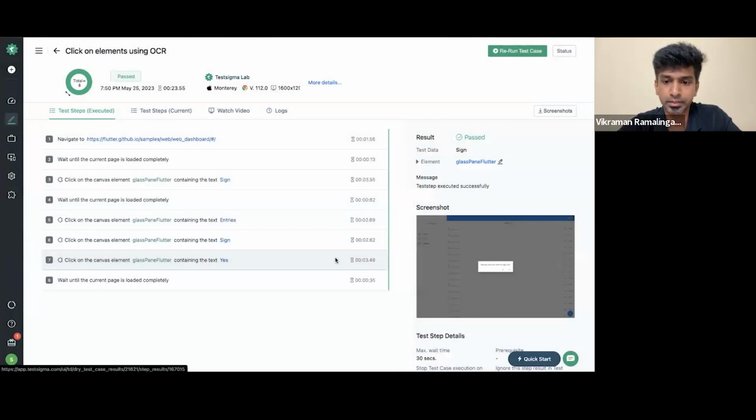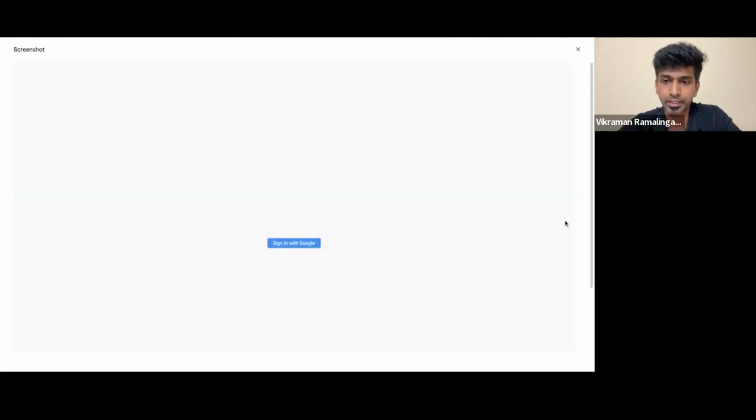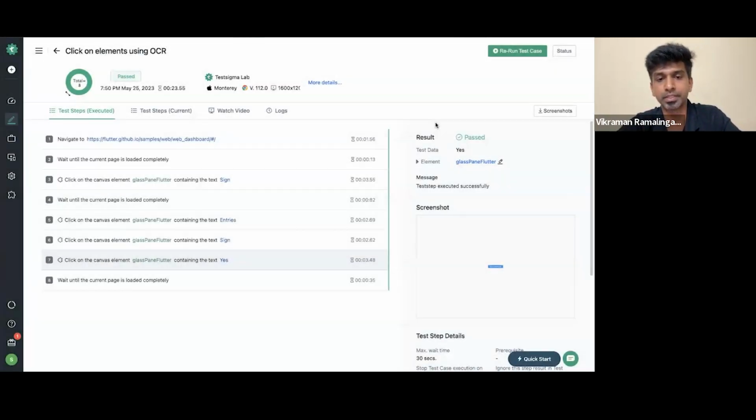And post that, it has clicked on the S button, and it lands back to the sign in with Google page. So this way, you will be able to use OCR in Testsigma to interact with these kinds of applications. And the reason why we have given this as an add-on is you can write your own custom logic based upon your applications, and you can use it inside Testsigma. So that is all from my side.